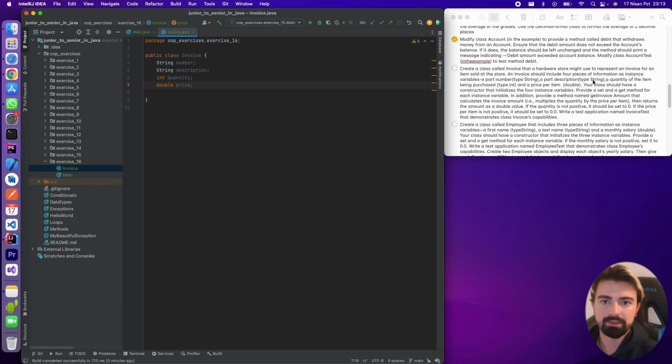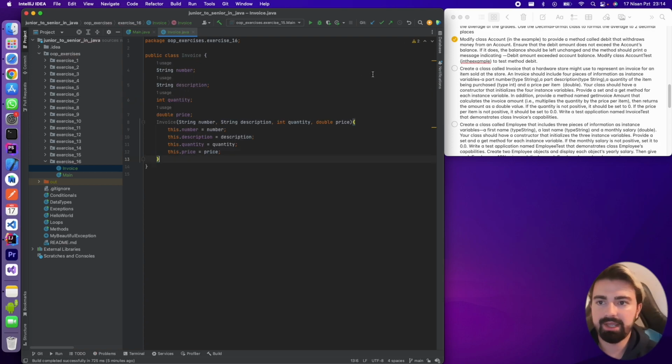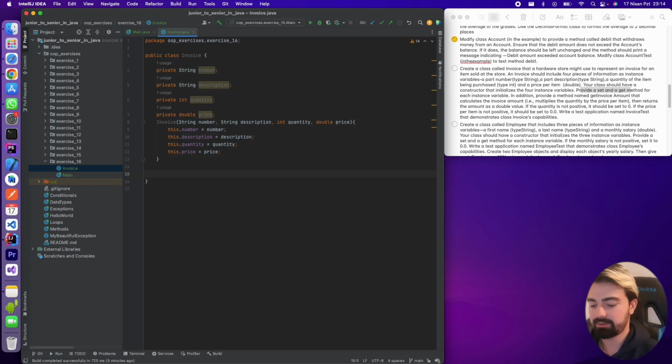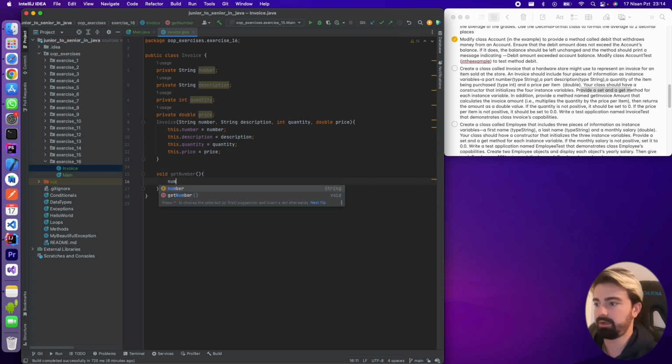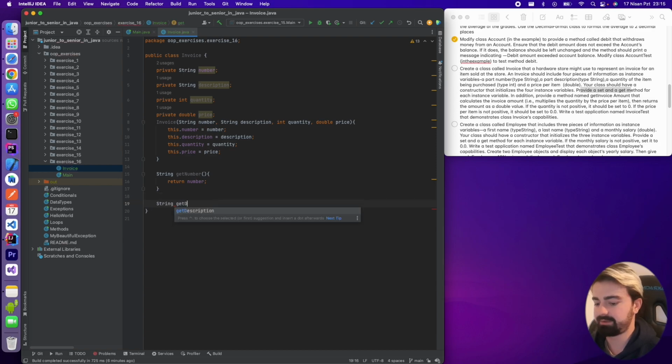Also, these are the rules. Your class should have a constructor. Okay, let's create a constructor. Cool, I already did it. Then provide a set and get method for each instance variable. Okay, let's create them. It means that we should make them private. Then we've got to write some get and set methods. Get number, which is returning the number of the class. Then this will be returning the get number and get description.